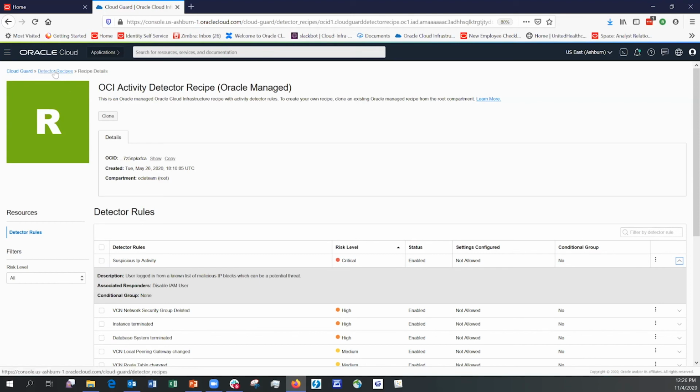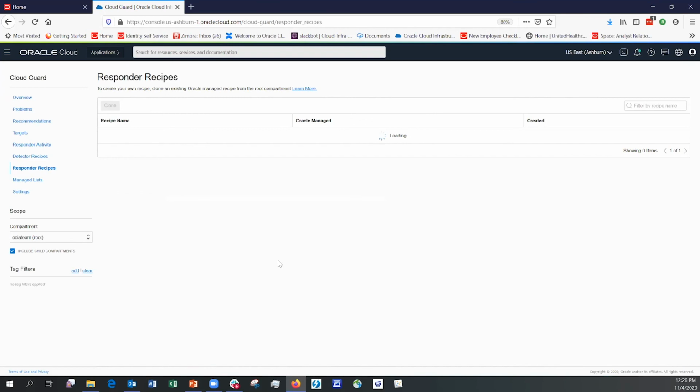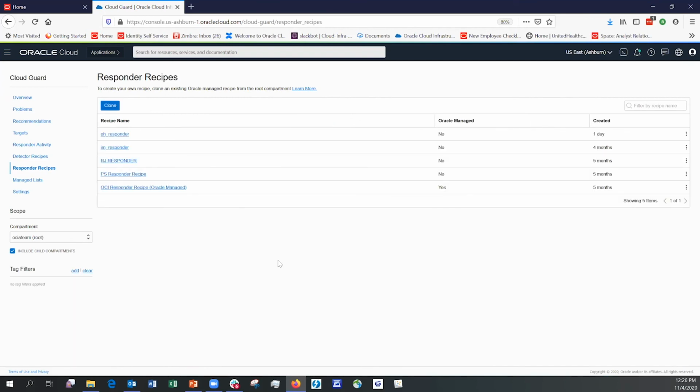This combination of problems, detectors, problems, and responders constitute a workflow by which we are able to maintain a cloud security posture that is desired and close to ideal, and we're able to do this over time. With that, that concludes our demo.